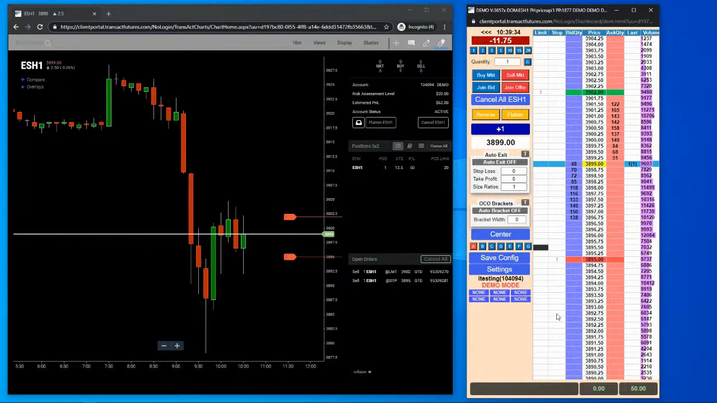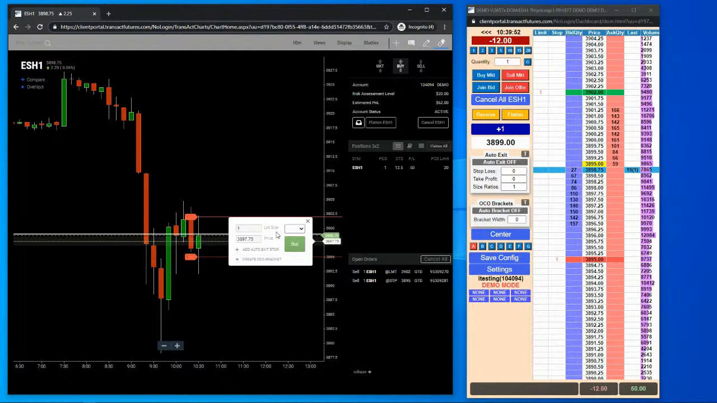So going over to this side, again, we have the flatten button here that's duplicated. We have the cancel all button here that's duplicated. We could add another entry if we want. Let's say, I want to buy another one this time at 98 even. You hit the buy button again and you bring it down to 98 even, or whatever price you want.